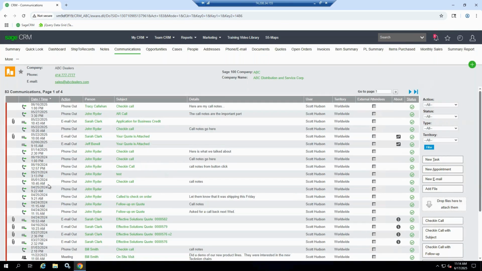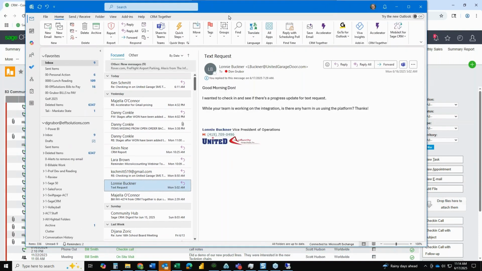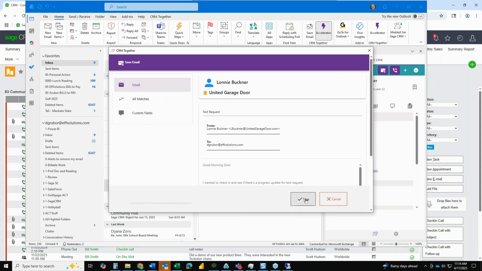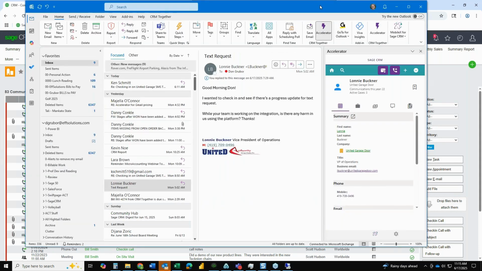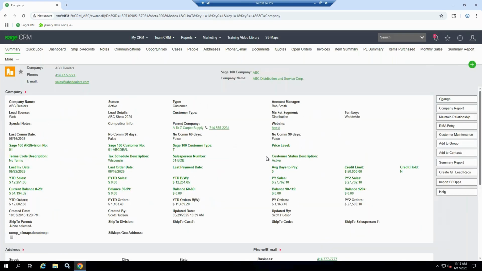There is integration with Outlook and Gmail. So if I have Outlook, there's a plugin called Accelerator right here, this purple lightning bolt. And if I click on that, it actually opens up a window to Sage CRM, and that lets me take any email and save it to my CRM system. This same company also provides a Mobile X add-on. So if you wanted to access your Sage CRM system from your smartphone, you'd be able to do that too. So we have you covered from that perspective too.